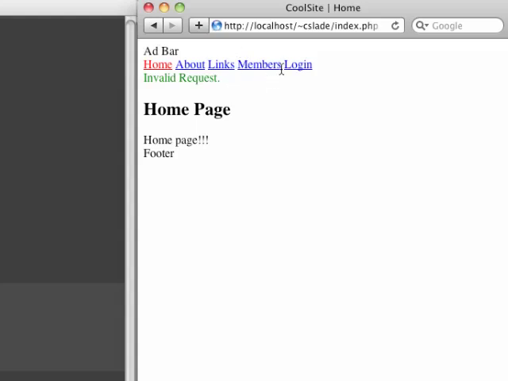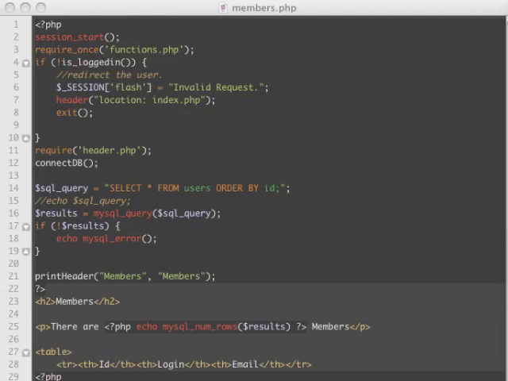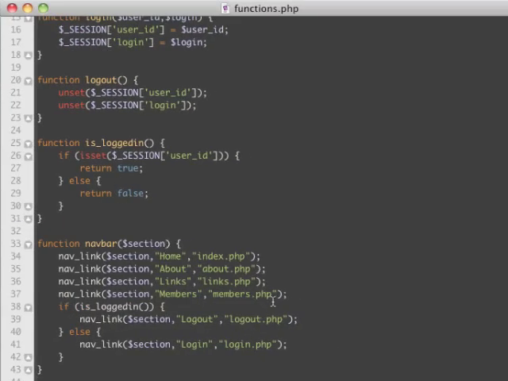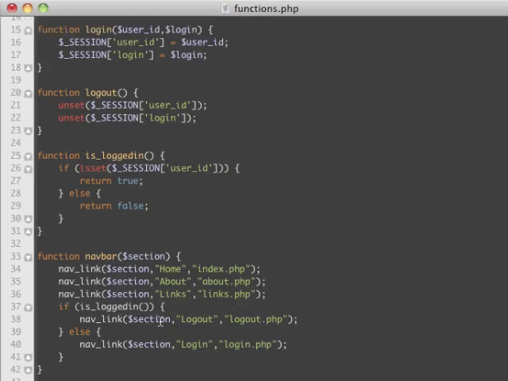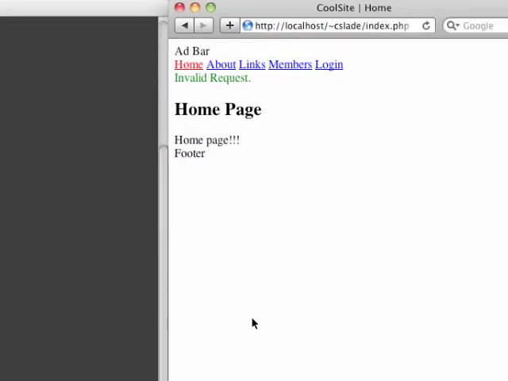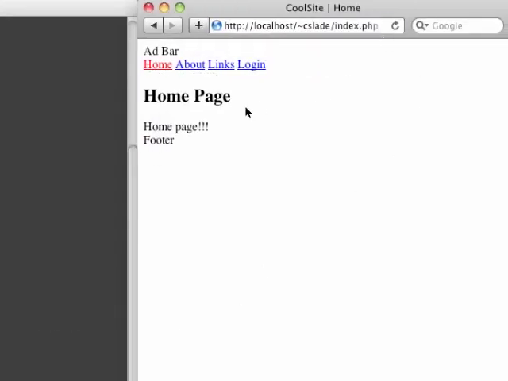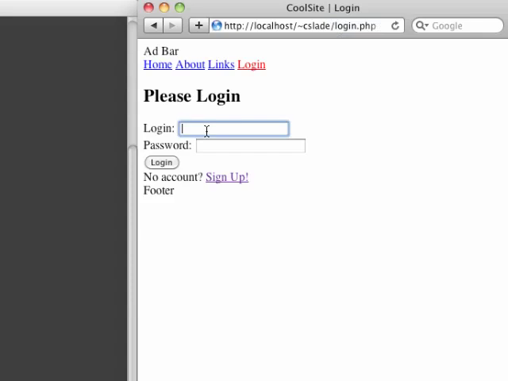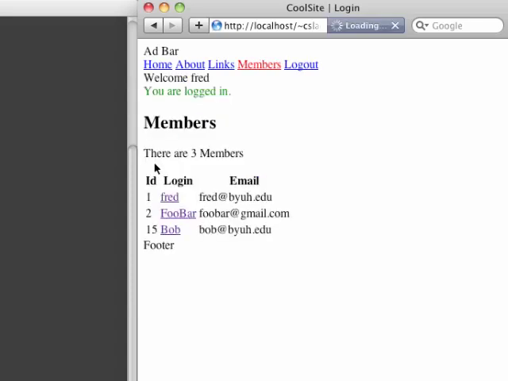Well, you might wonder why we're giving them the link to this members section if they don't have permission to do it. So we'll go ahead, put some more logic in here, and now the members link won't show up if they haven't logged in, but now once they log in, we see you're logged in.